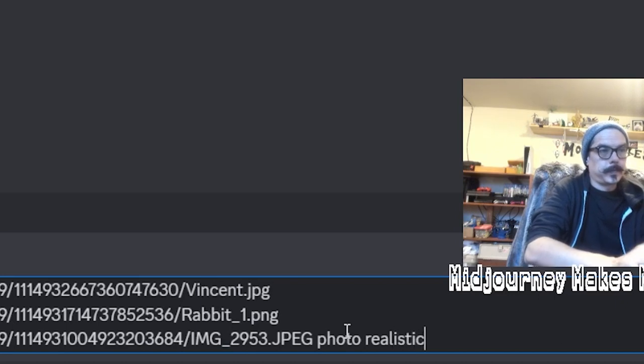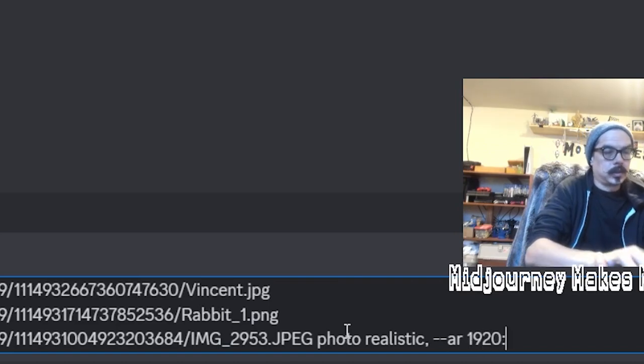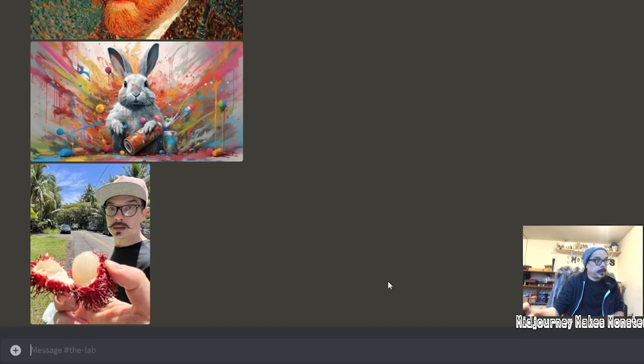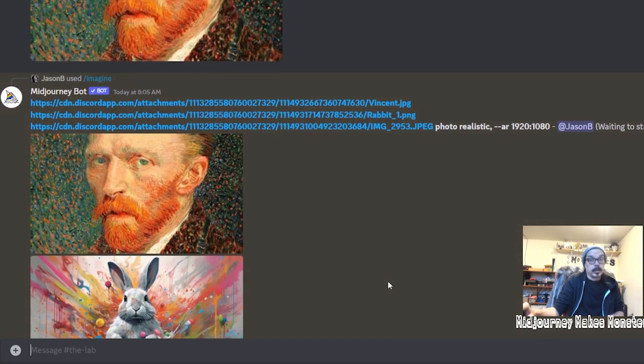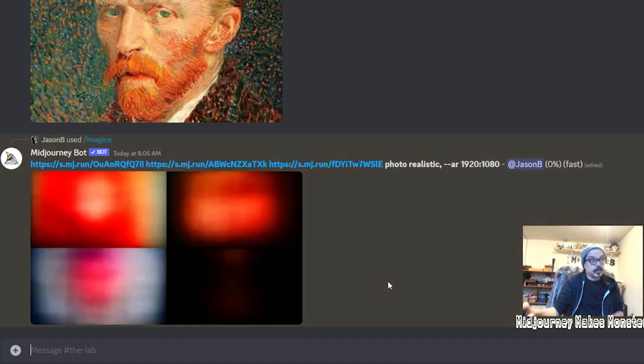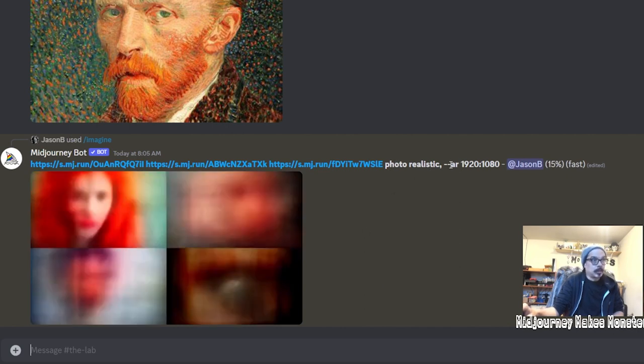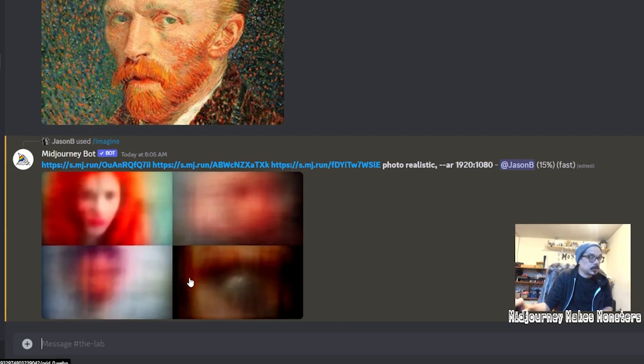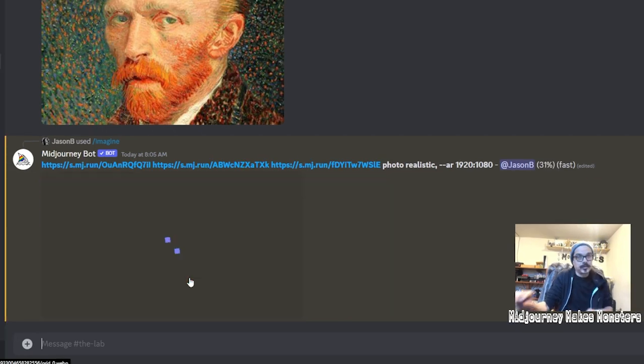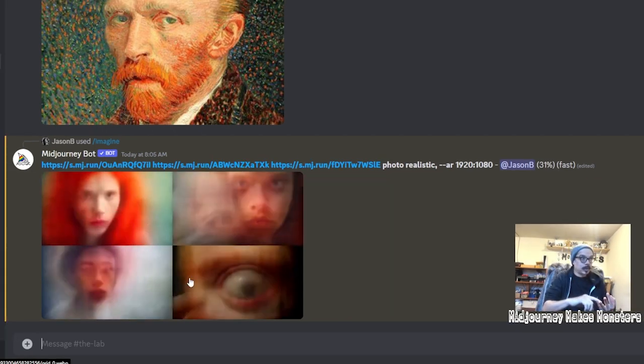Realistic. Let's give it some dimensions this time. 1920 by 1080. Alright, it's going to take all three of these and blend them all together, and hopefully the results come out pretty interesting. But I did photorealistic this time. I put in some parameters as well, so we'll see what happens if you mix me, Van Gogh, and a bunny together.